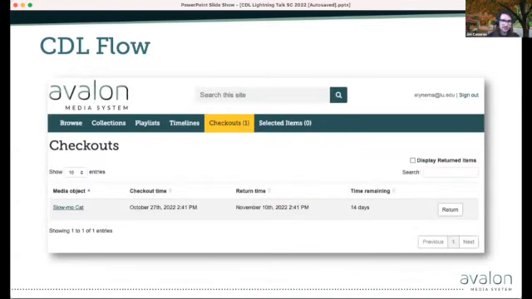In addition to those item page changes, there's also this top level navigation category, checkouts. This is very similar to timelines and playlists, in terms of having this dashboard where you can see in this table all the things that you currently have checked out, be able to return them just by clicking a button in this list, and then click the media object link to go straight to the item. It also tells you the exact checkout time and return time. So this is the standard user view.